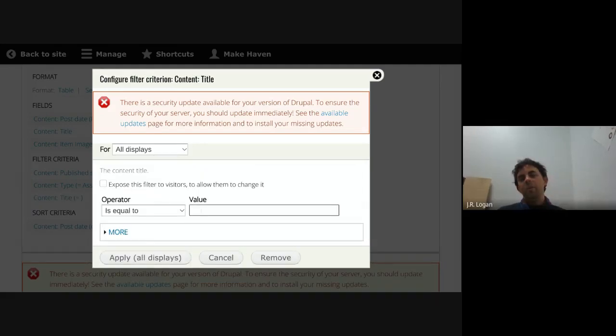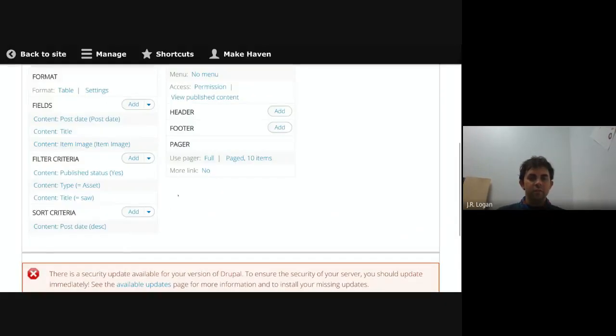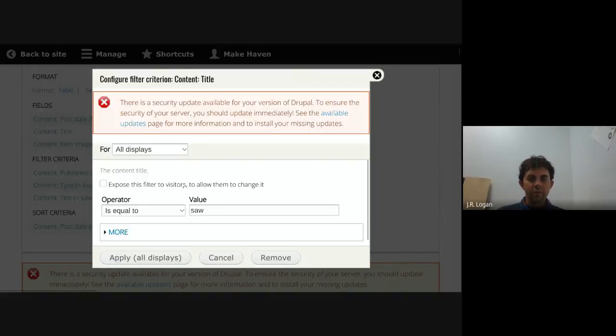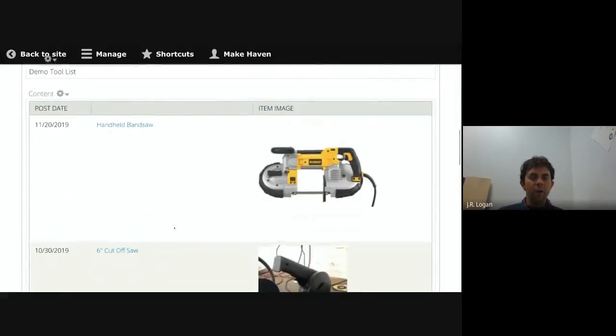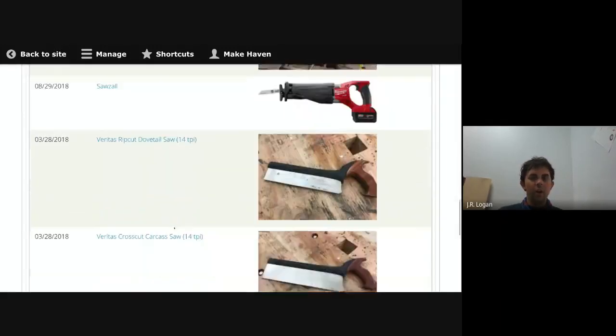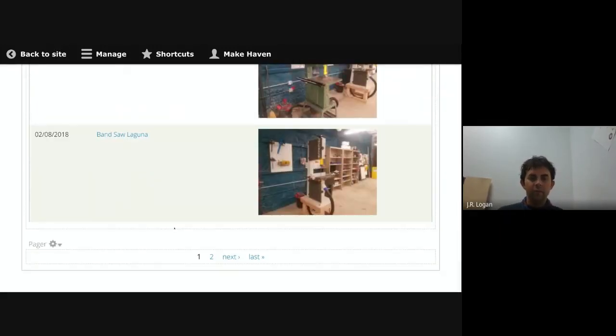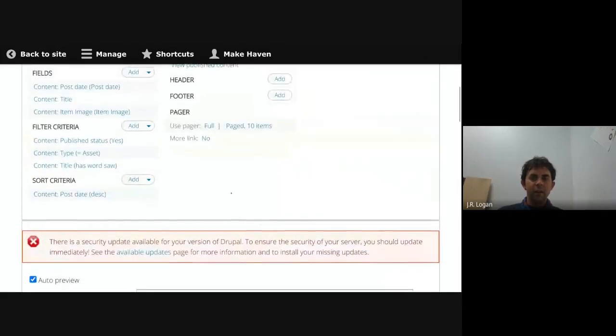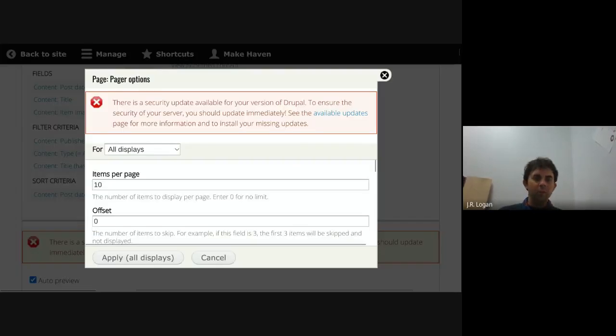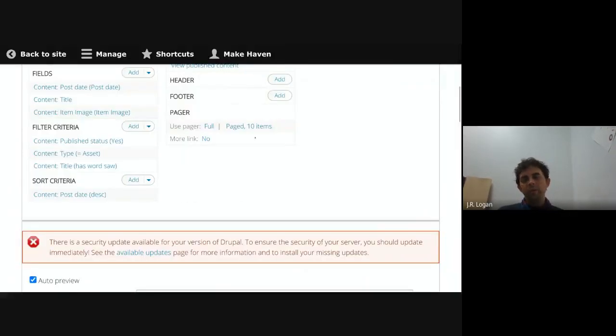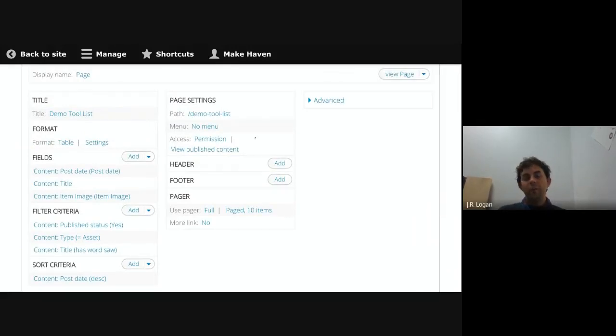So I could say, right here behind the scenes, is equal to, let's just say saw. Oh, well, there's probably none that are equal to saw. We want contains any word saw. So if it contains the word saw, there's all of the saws in MakeHaven. Surprising number of saws. There's multiple pages of them. And I could say list all of them. The reason you normally start with 10 is just if you make a mistake and you try and list everything on the website, you can cause memory issues.